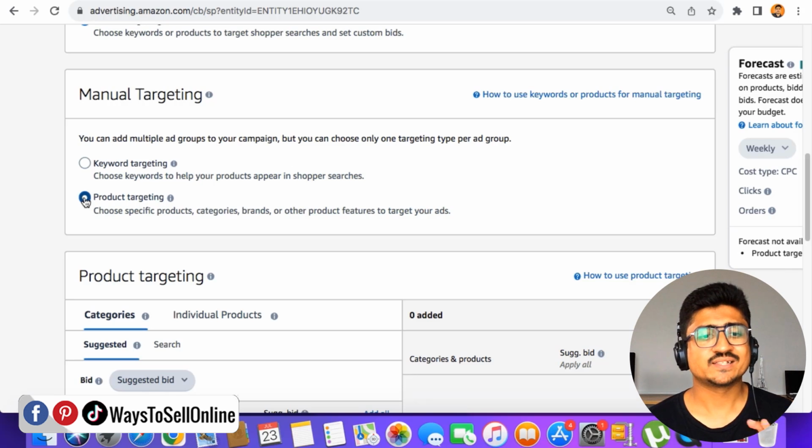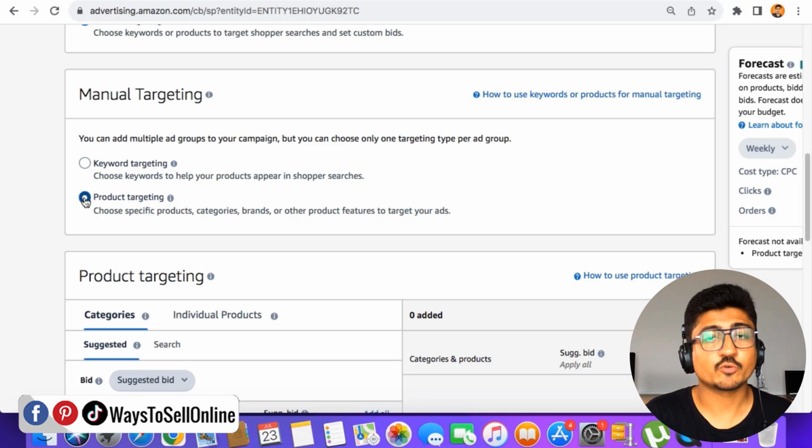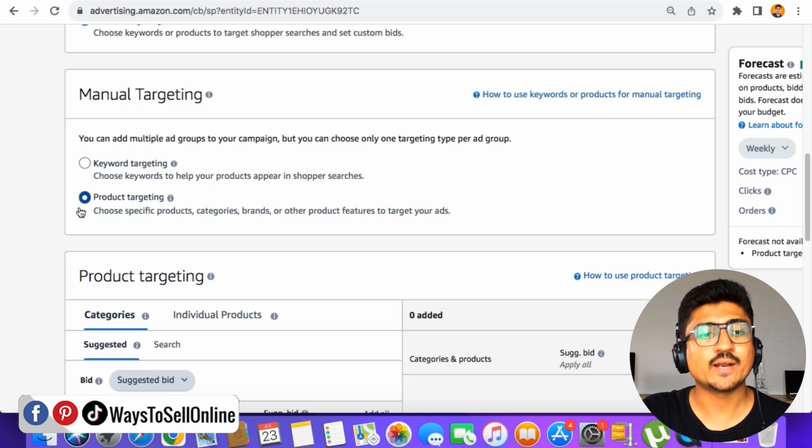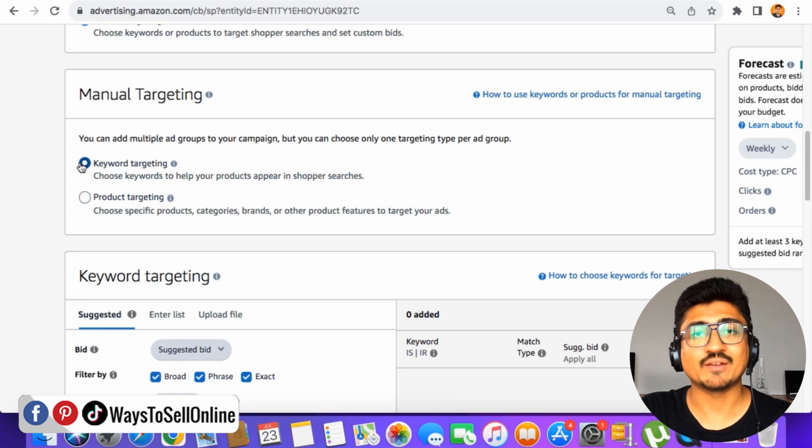But in my opinion, selecting product targeting is risky, because if your competitor has a good price, good reviews and good sales history, then there are high chances for people to purchase from your competitor's listing, not from yours. So that's why for this video, I would like to go for keyword targeting, because in keyword targeting, all of the keywords and bids are in our hands.